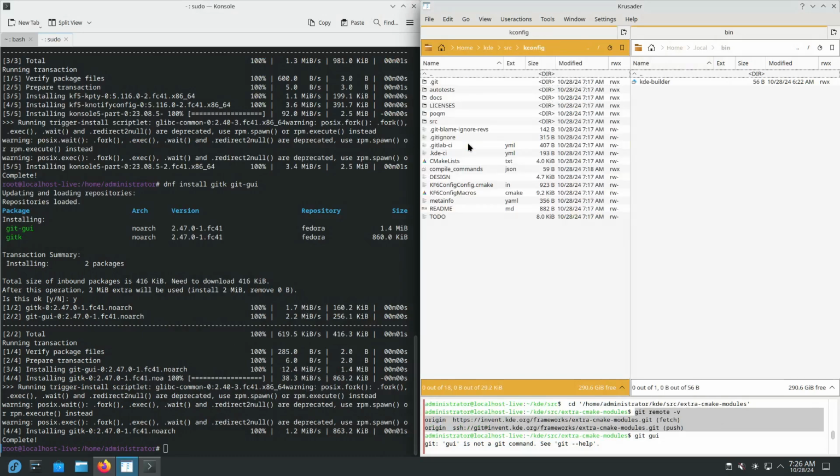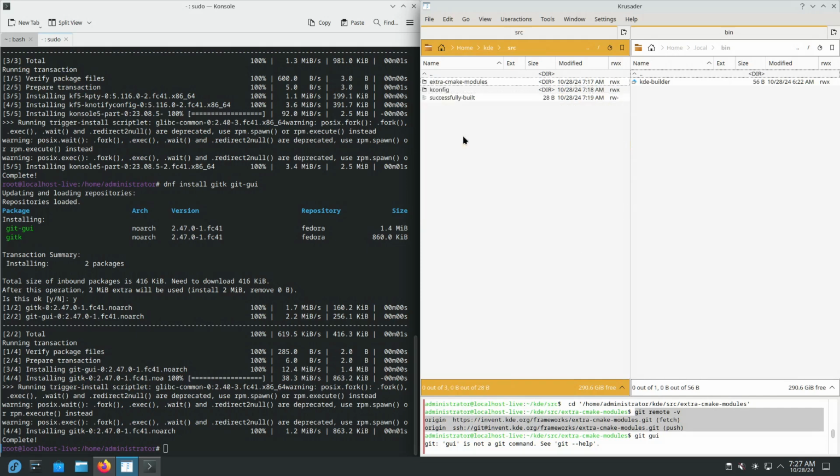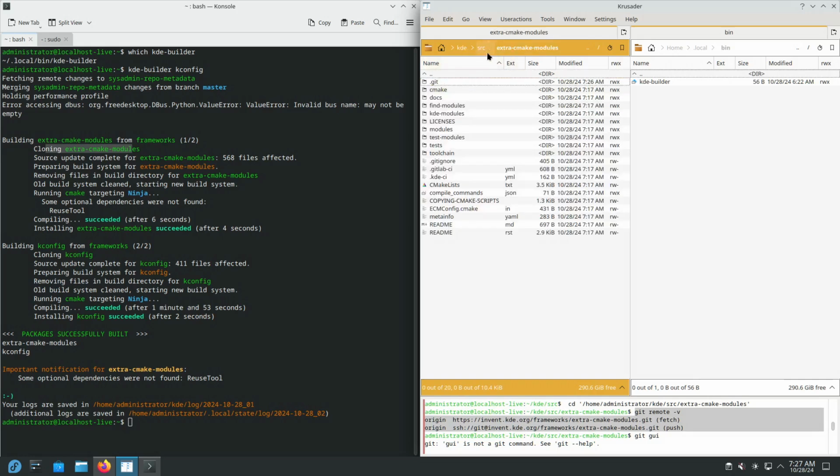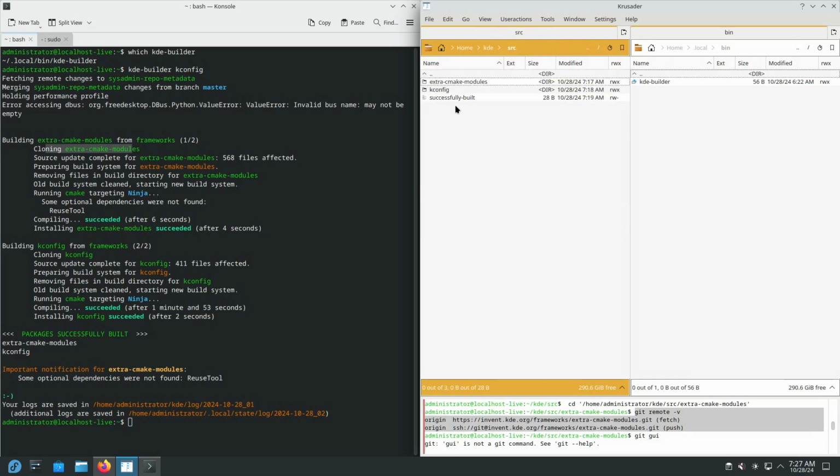The same for the kconfig git clone. So in the directory ~kd/src/kconfig, in here is a git clone of the Git repository. And first of all, it built this module. So that means creating this directory ~kd/build/extra-CMake modules. The name of the directory is identical to the name of this directory. The full path of the directory is different. This one contains build in the full path, whereas this one contains src in the full path.